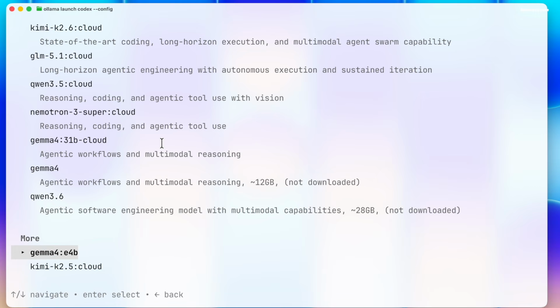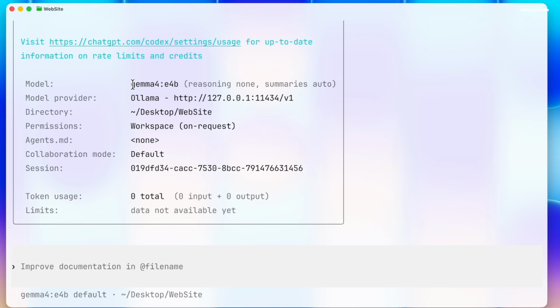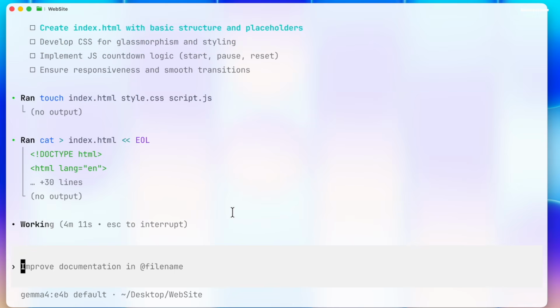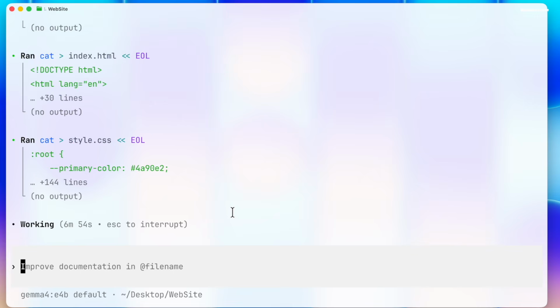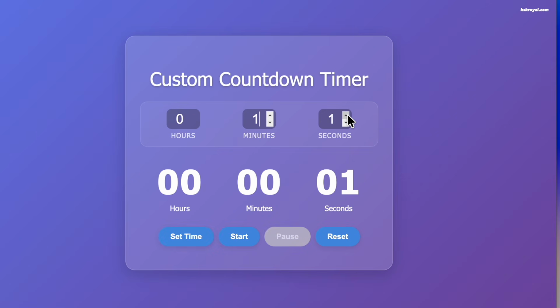Google's Gemma 4 is the open source leader offering a massive context window. When paired with Codex, you can build and test entire applications using natural language locally and for free. We will start from a simple setup and create a fully functional modern timer, 3D website, and much more.